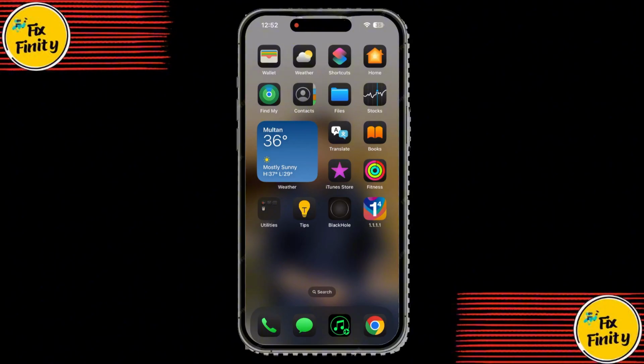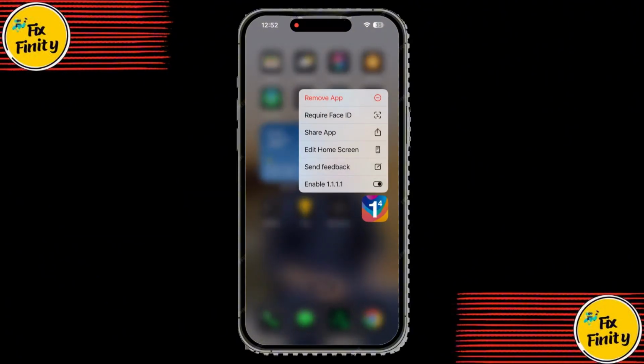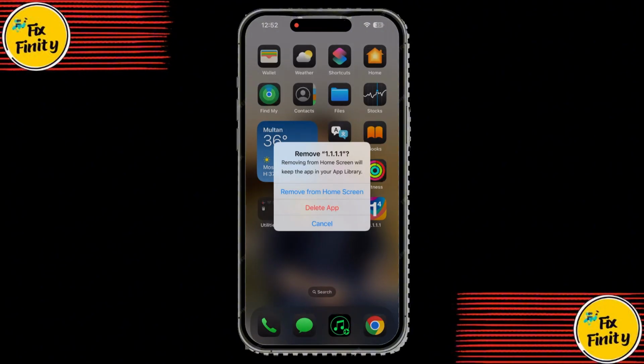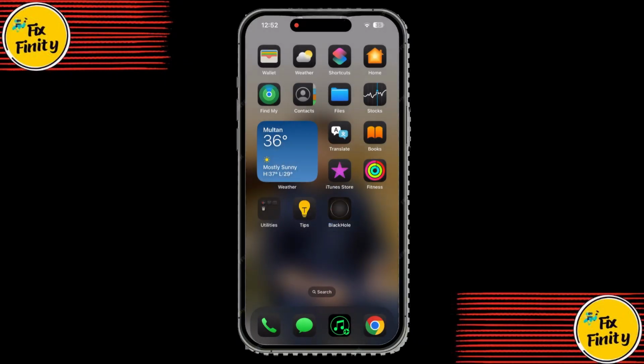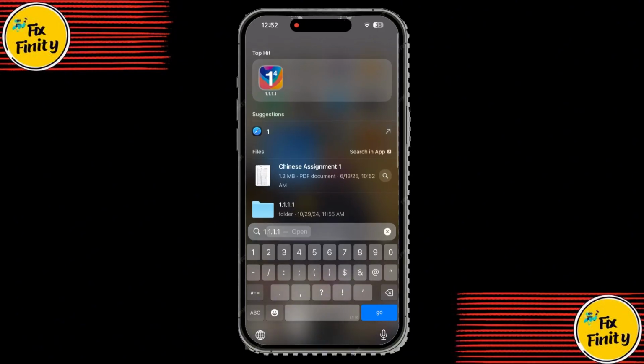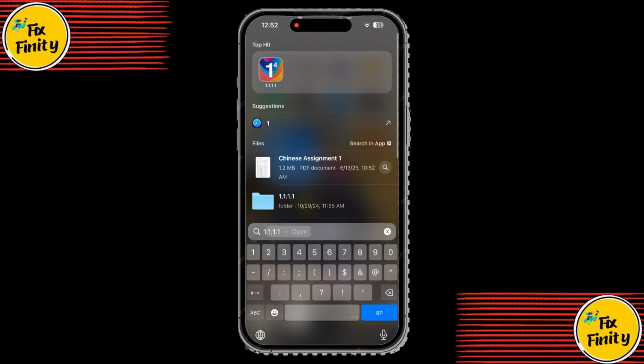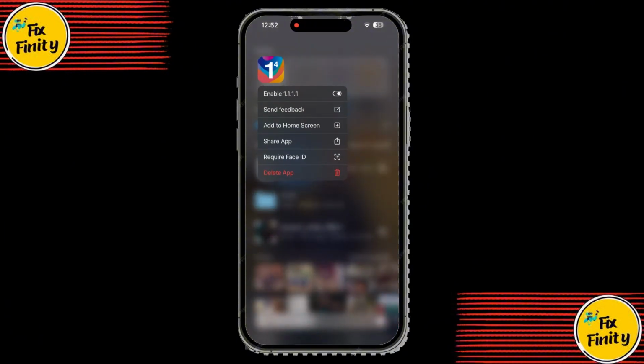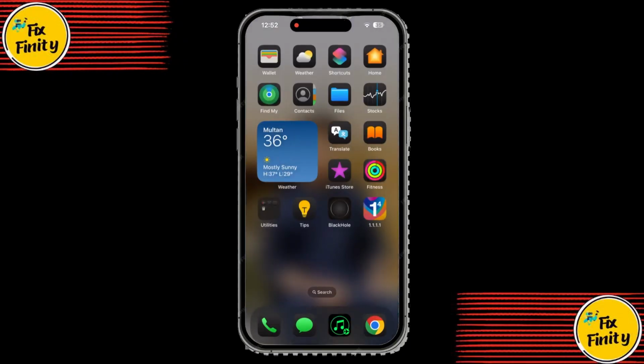Super simple. Now here's the second method in case you don't want to scroll through the app library. From your home screen, swipe down anywhere on the screen to bring up the search bar. Now type the name of the app that you're trying to find. Once it appears in the search results, just press and hold the app icon until a small menu pops up. Again, tap on Add to Home Screen and boom, the app will be placed right back on your home screen wherever there's space. And that's it.